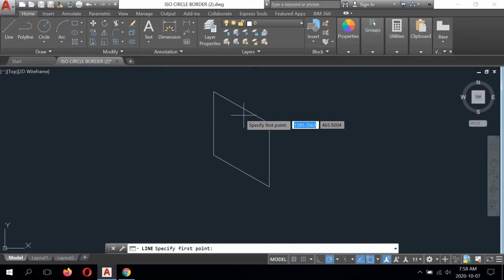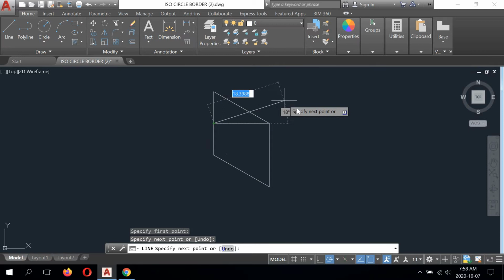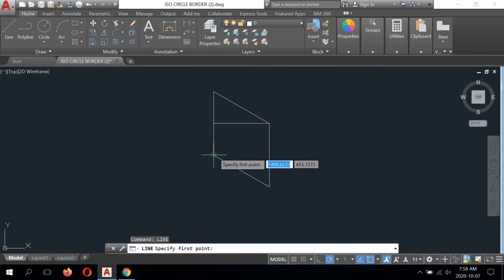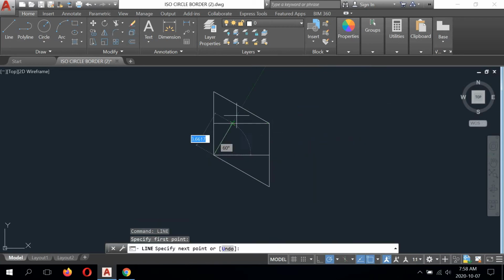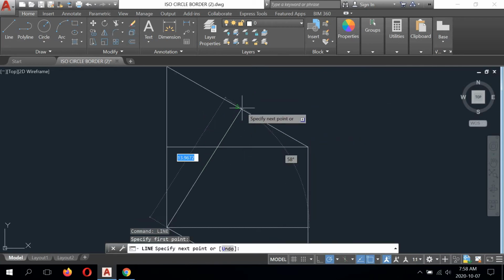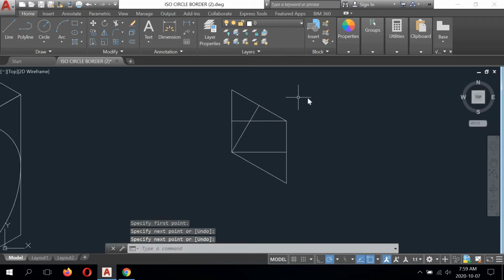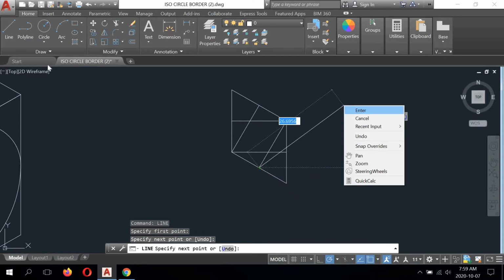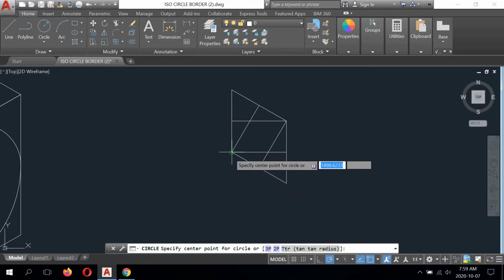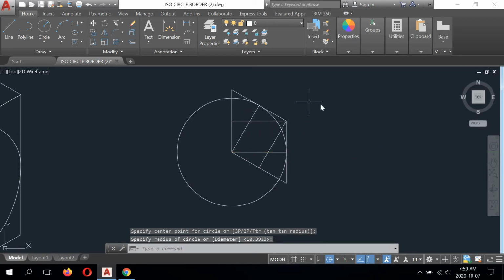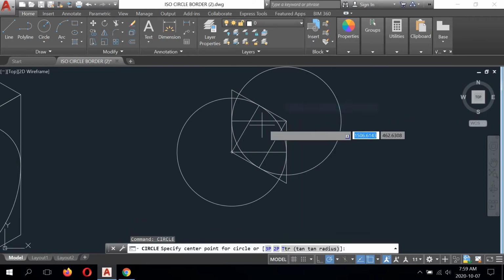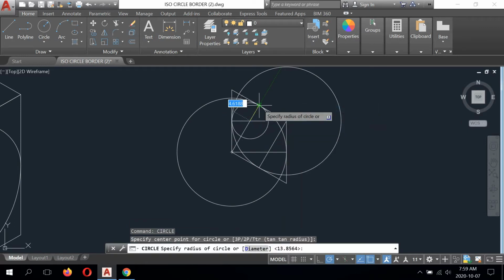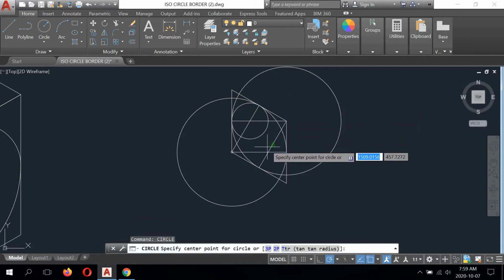All right, line, midpoint, endpoint to midpoint, and endpoint to midpoint, endpoint. Watch you don't hit the intersection, right? Hit the midpoint. And lastly, one more time, midpoint. Center radius circle from here to here. Right click, repeat from here to here. Intersection to intersection.